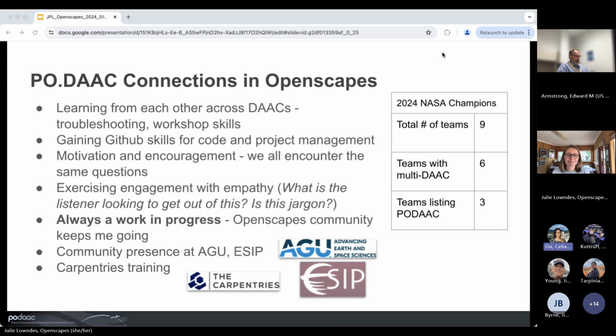Besides that, Openscapes now, with so many mentors from across the DAACs, has a great community presence at AGU and ESIP and other meetings like that. So I've been to AGU and ESIP a couple times, and we've had in-person meetups with whoever also happens to be there, and just jump right into either socializing or troubleshooting spontaneously.